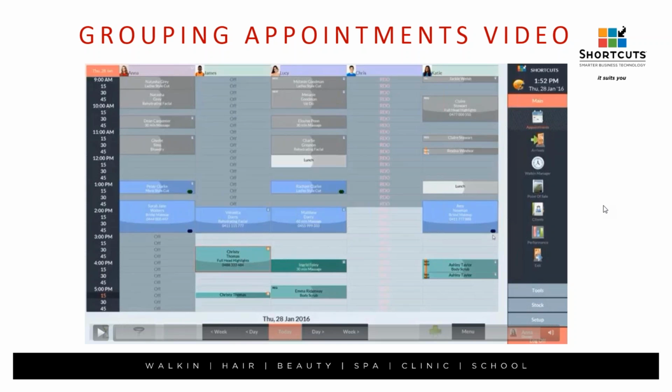All right. So that's grouping appointments, you guys, both ways, from the appointment book menu as well as straight from the appointment book.